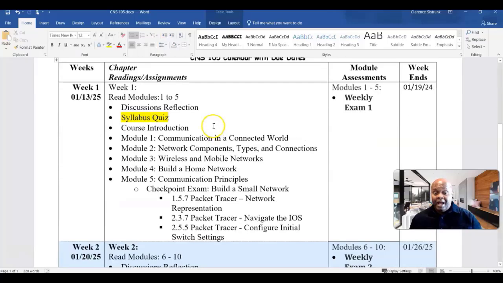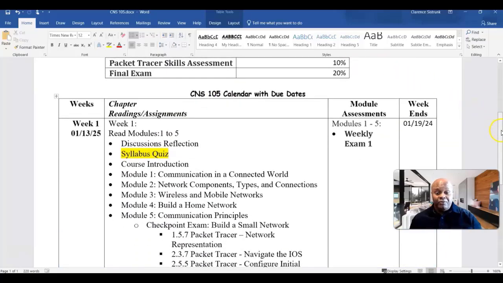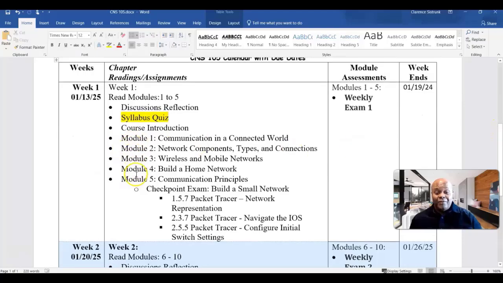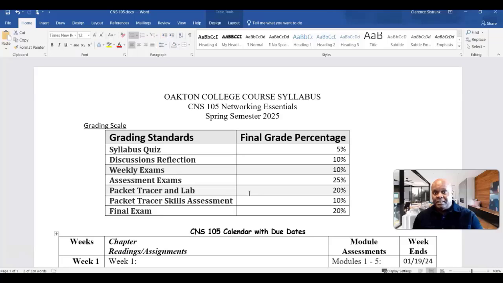And this is the 105. Look at what 105 has to do. 141, you think you got it hard? Look at what 105 has to do. They have to go through 5 chapters. They have to give a checkpoint in the first week. And they have to do multiple packet tracers. Look at, they have 3 packet tracers, 141. And they have a weekly exam. This is what they had, a syllabus quiz. You did too, 141. You had a syllabus quiz. But it was bonus points for you if you did it. Let's be realistic now. Let's get on top of it. So this is the syllabus, okay?